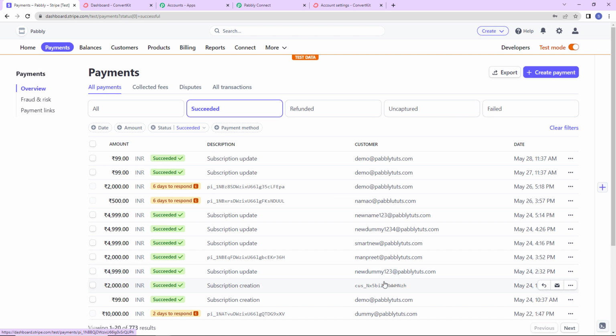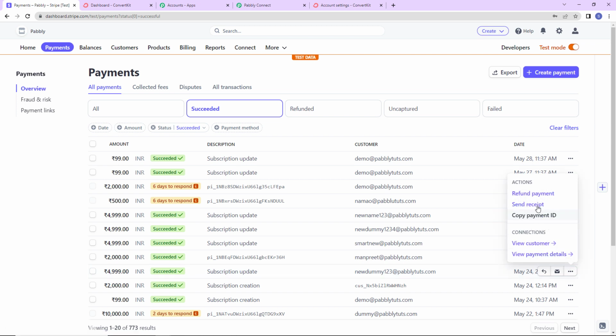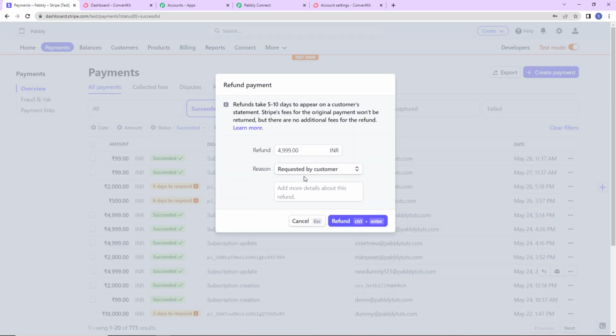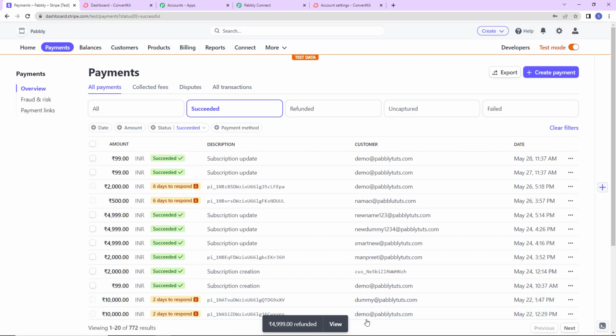And let's say this time here, this is the subscription that I want to get refund for. So I'm going to click on the 3 dots, go to refund payment. And what is the reason this time? It is fraudulent. So I'm going to click on refund. And yes, the refund has been initiated. Now what should happen? So this particular email address, new dummy 1234. So this user should be tagged.